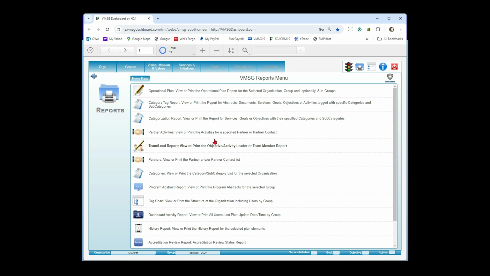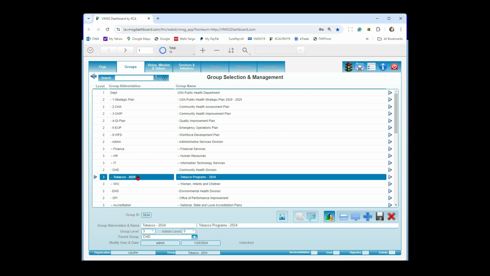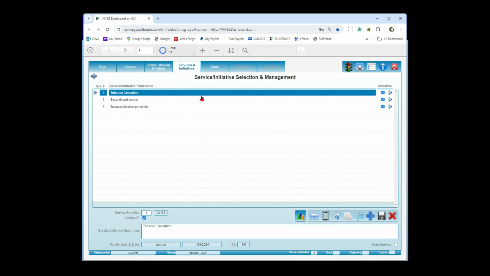So let's go ahead and start out with the operational plan report. So first thing to know, the report can be at one of 2 levels. It can be at the group level, so I'll have a report for the entire Tobacco 2024 group, or some plans start at the service initiative level. So in this case, if I have tobacco cessation selected and I generate the report, it will not contain secondhand smoke and tobacco initiation prevention.